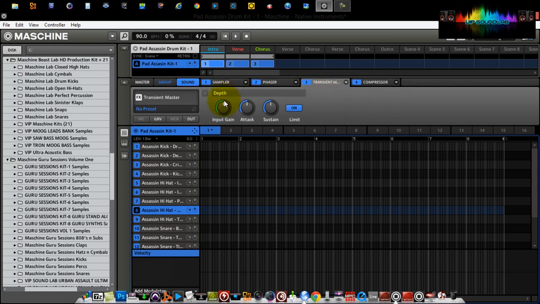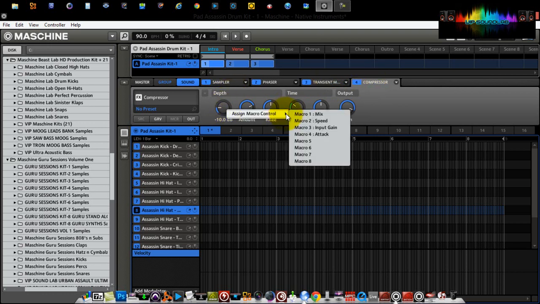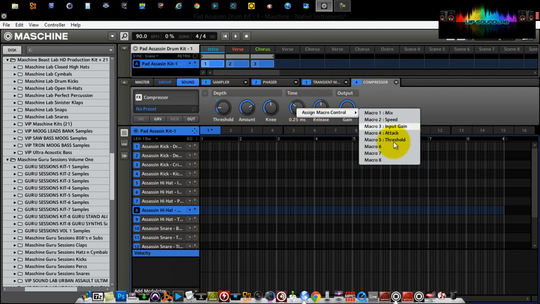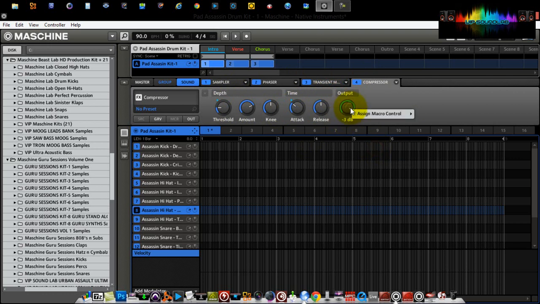On a transient master, I'm going to assign macro control 3 in the depth category here in the input gain. I'm also going to add to macro control 4, the attack. Finally, on the compressor, I'm going to add the threshold to macro control 5, the attack to macro control 6, and the release to macro control 7. Keep in mind, we have up to 8 macro controls, but I'm only going to use 7.